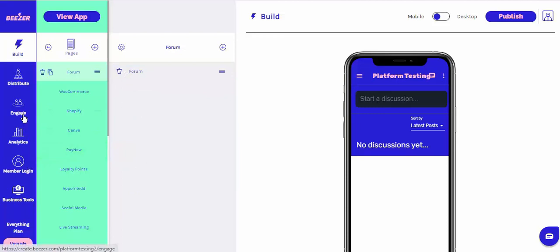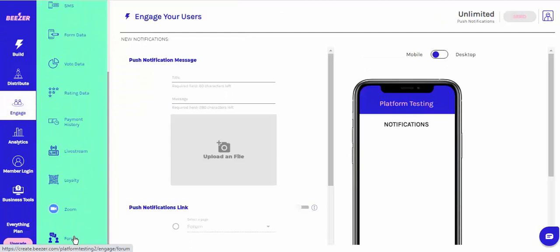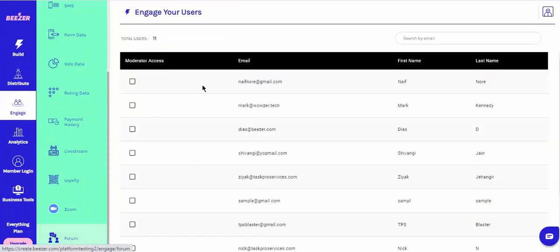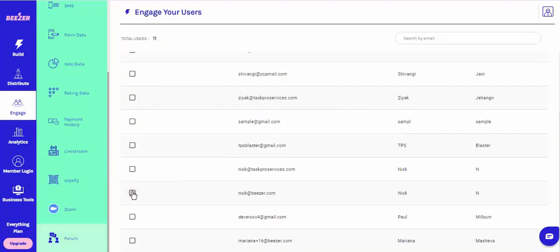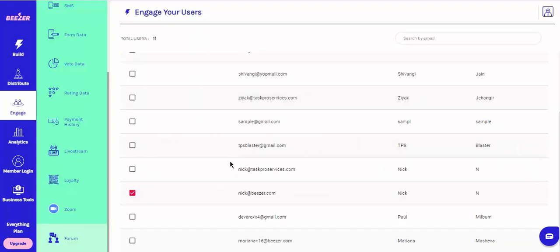In the Engage section of your platform, under Forum, you also have the option to delegate any of your app's users as moderators of the forum. Just tick the Moderator Access checkbox next to those users' names, and they will then be able to review and delete posts on the forum.